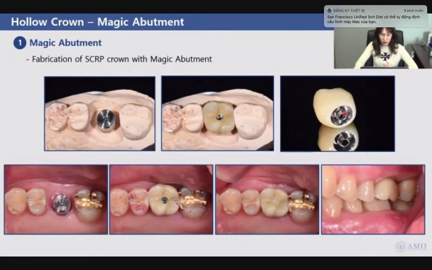And then in the lab, they cemented the zirconia crown and the magic abutment like this. So if they just bring it like this, then it becomes like a magic crown. It's like a whole thing is in one.